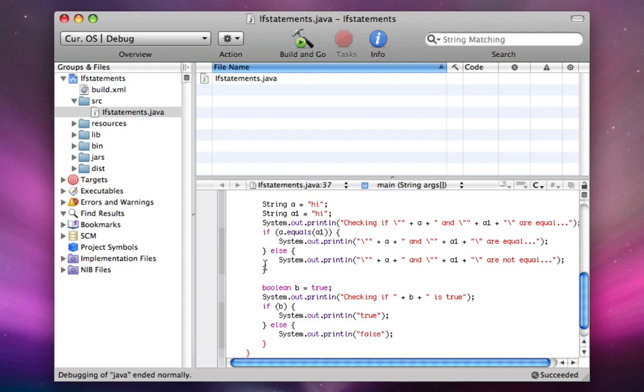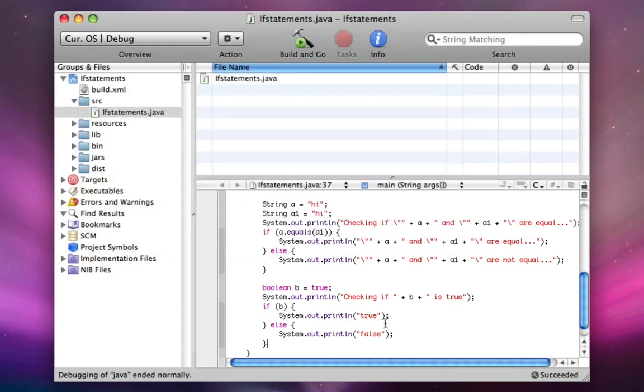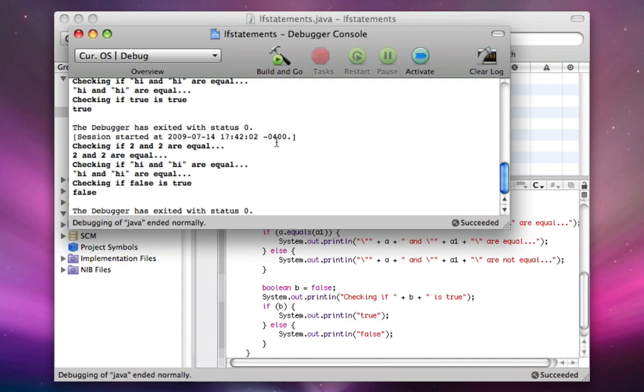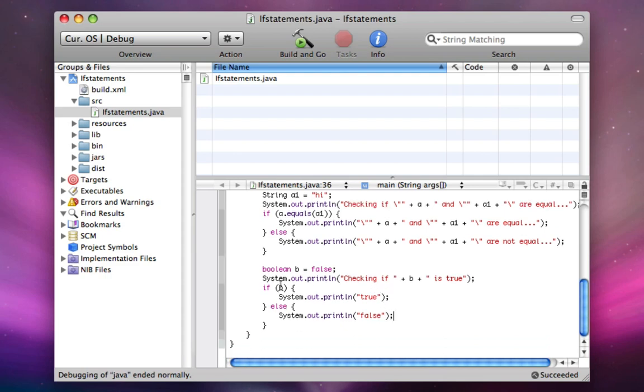Okay, so now I'll build and go. Now run. Checking if true is true. True. Now I'll change B to be false. It'll say checking if false is true. False.